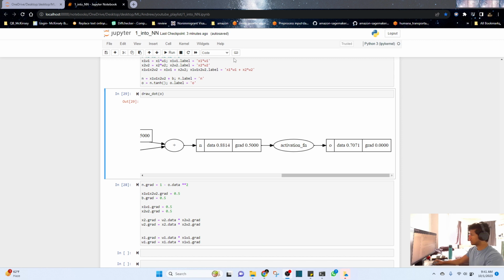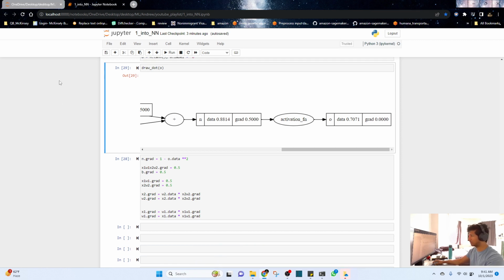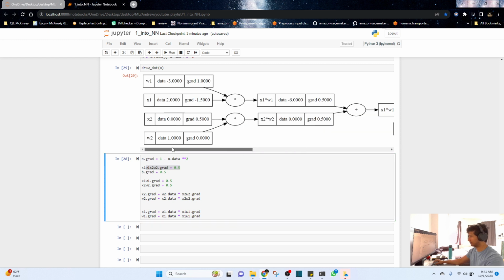propagation into the value class that we defined earlier. So, getting back to our notebook, in the last video, we closed upon calculating the gradients for each of these input data.